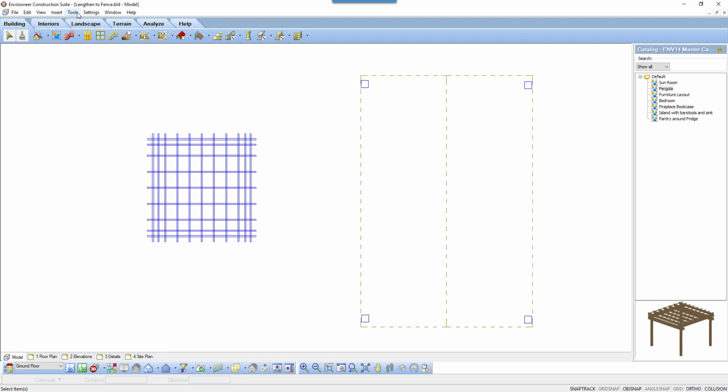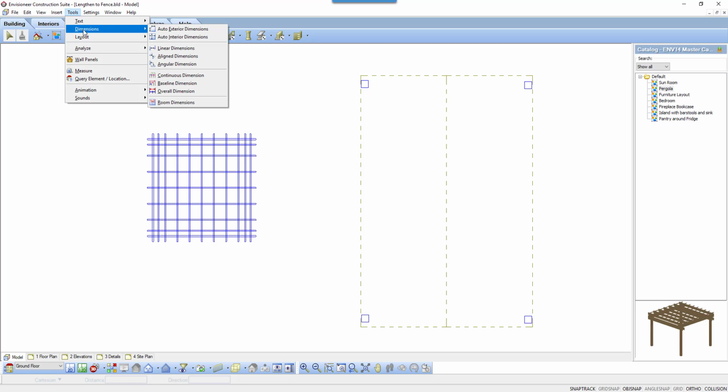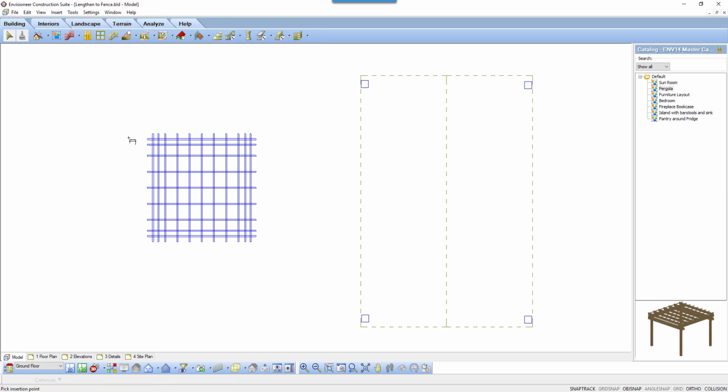First, I'm going to insert a dimension to mark the 15-foot desired length of the pergola. I select Tools, Dimensions, Linear Dimension. I left-click to start the dimension on the end pergola edge, and as I move my cursor away, I type 15 feet, and then I hit Enter. A 15-foot dimension attaches to my cursor, and I stretch it away from the pergola, and left-click to set it.